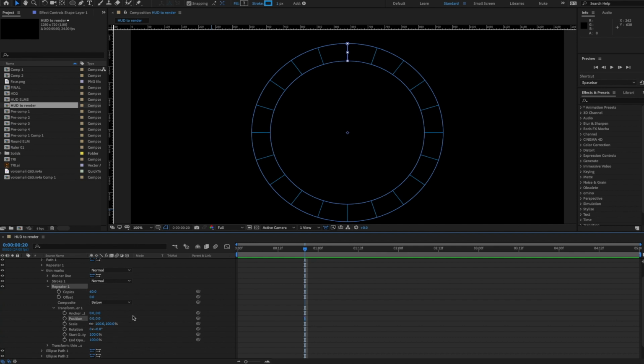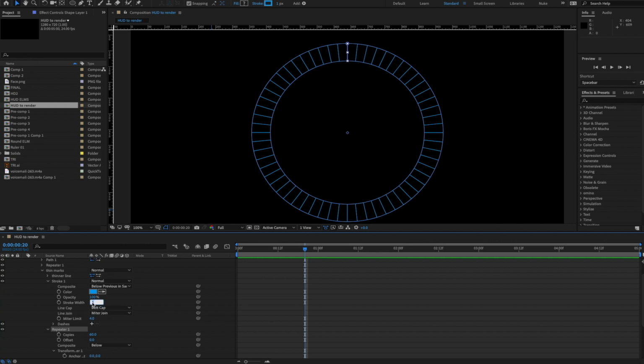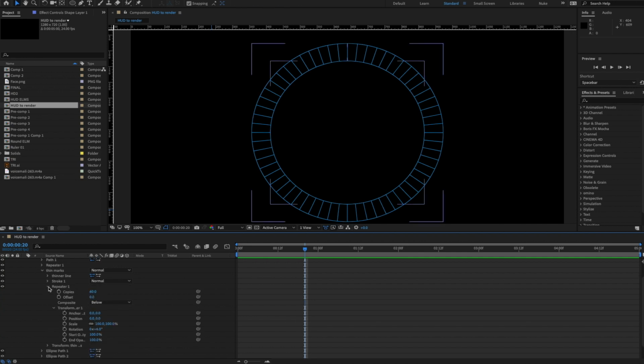Now 360 divided by 60 is going to be 6, so I'm going to make my rotation 6. Now I get all these sort of sublines here, and they're a little bit too thick, and I can go ahead and do a 0.5 maybe on those, or maybe even a 0.05. But that's not really going to work.